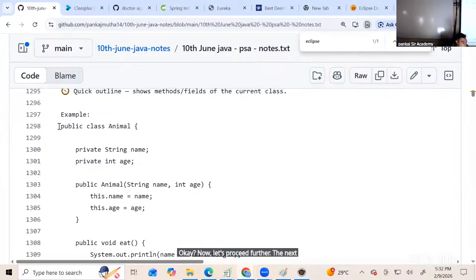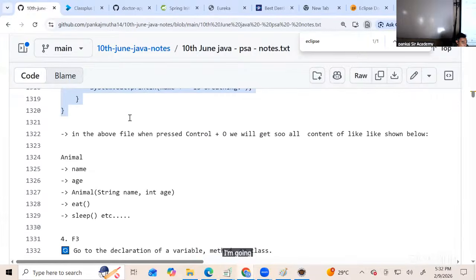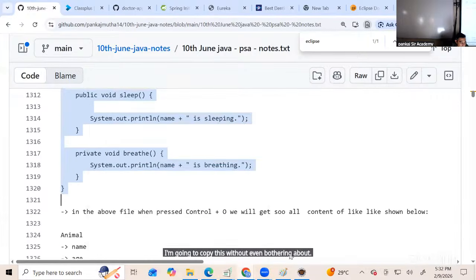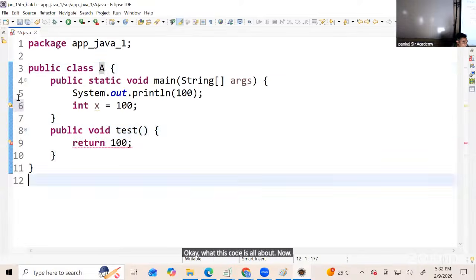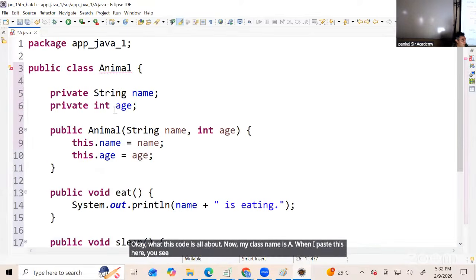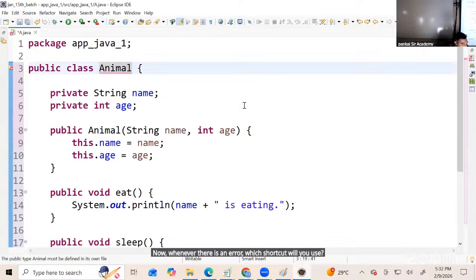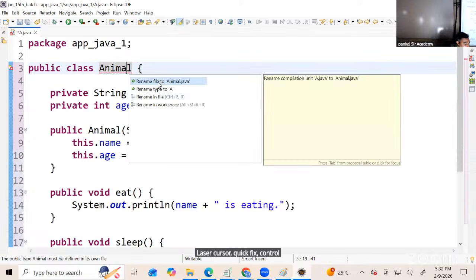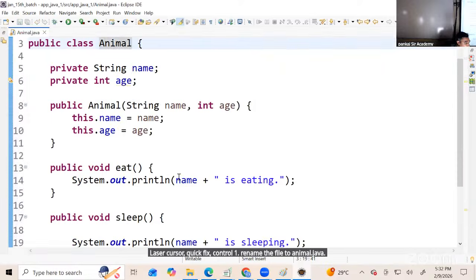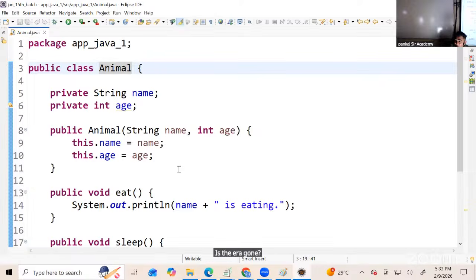The next one, let's say I'm just taking this class Animal. I'm going to copy this without even bothering about what this code is all about. Now my class name is A. When I paste this here, you see that there is an error. The error is because my file name is A.java and the class name is Animal. It should match. This file name and class name should match. As of now, keep this in mind. Now, whenever there is an error, which shortcut will you use? Place the cursor, quick fix, Ctrl+1, rename the file to Animal.java. Is the error gone? See how important your quick fix is now.